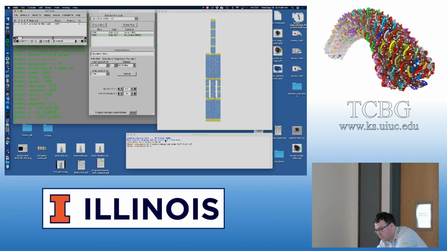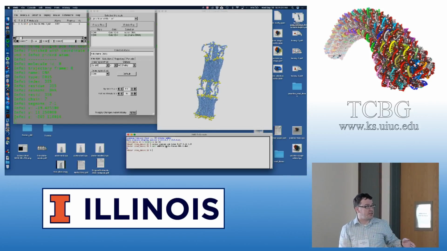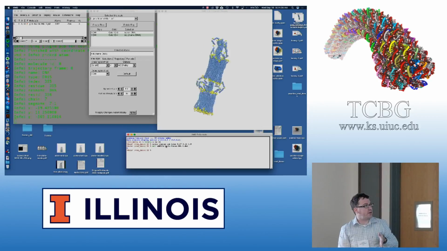So you can do it from the GUI, but you can also, from the TkCon, load the trajectory. Mol addfile, and the name of the trajectory. And in this way you can watch for yourself the output of the simulation.